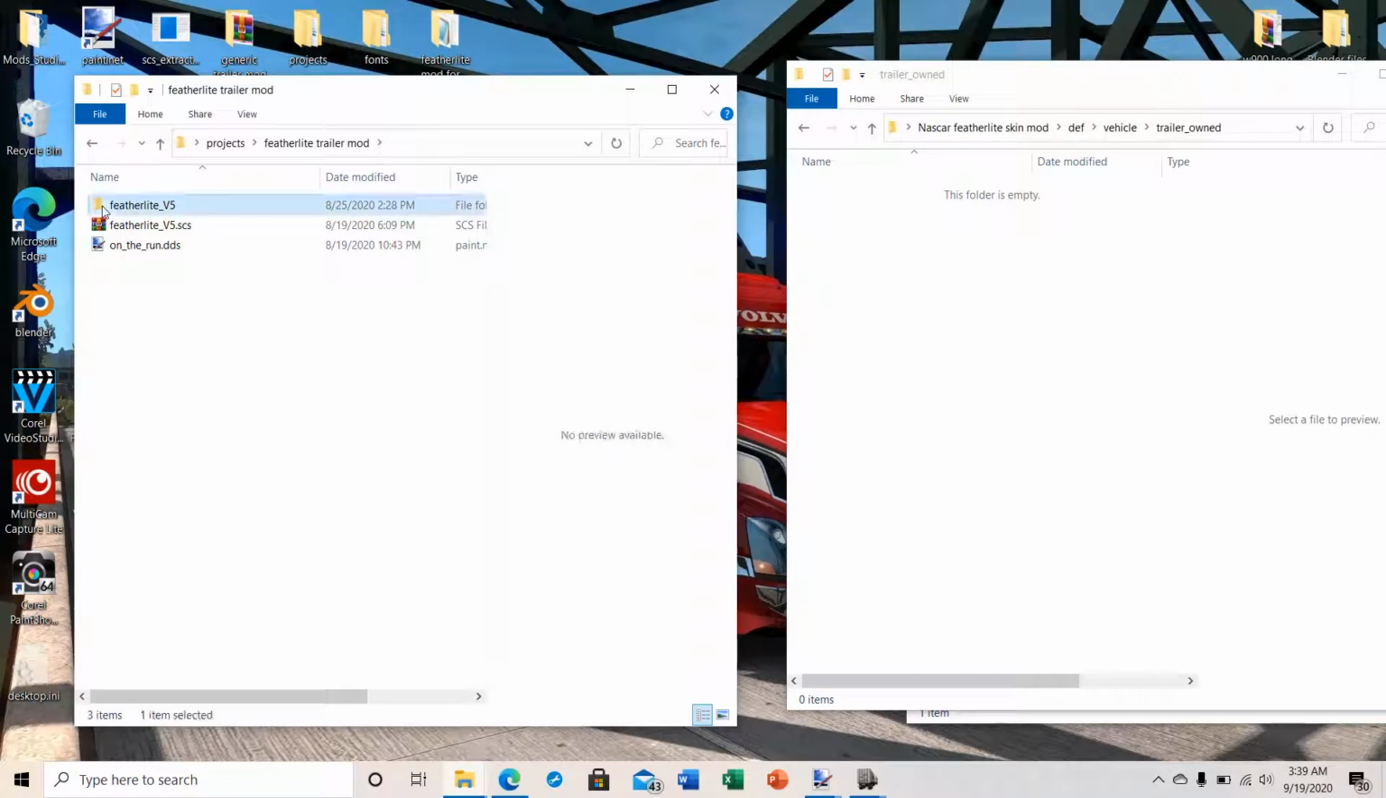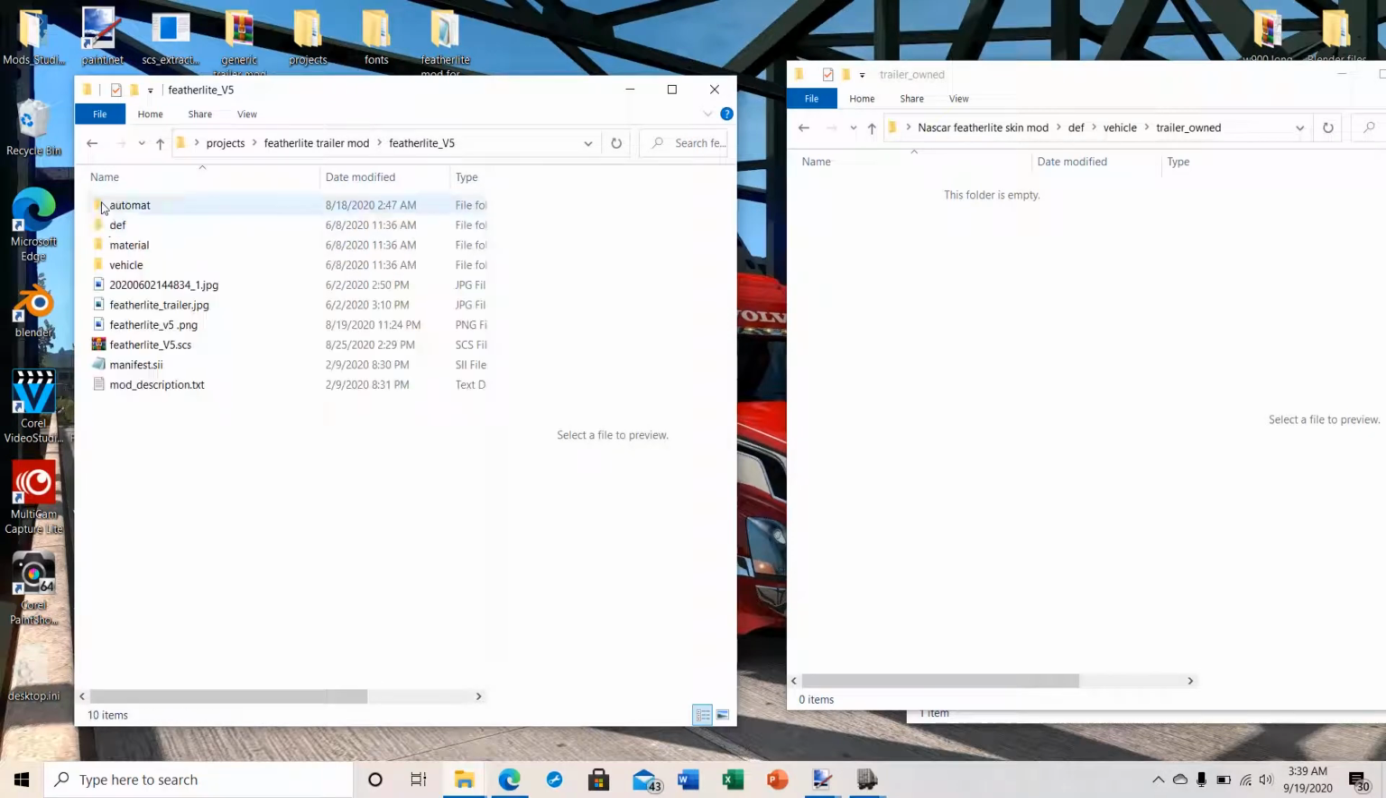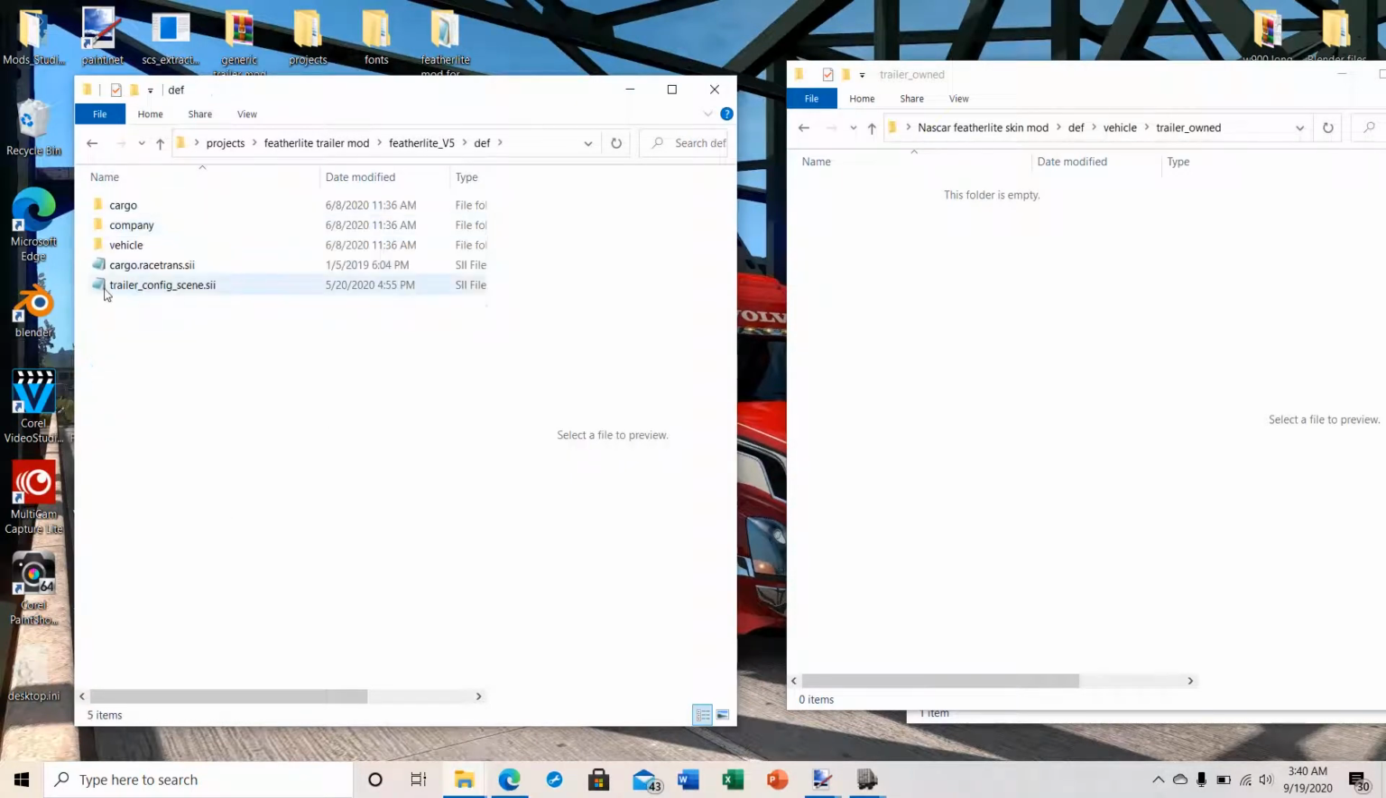Okay, so if we open up our Featherlight trailer mod, we'll notice that it has a similar file structure as our skin mod. We have a vehicle, material, and def, and then a few other files in there as well. But you go into your def folder, go into your vehicle folder, and then in your trailer owned folder. And this folder right here is the unique name that's given to every truck and trailer in the ATS Truck Simulator game. So this particular Featherlight trailer is called flight.hauler.